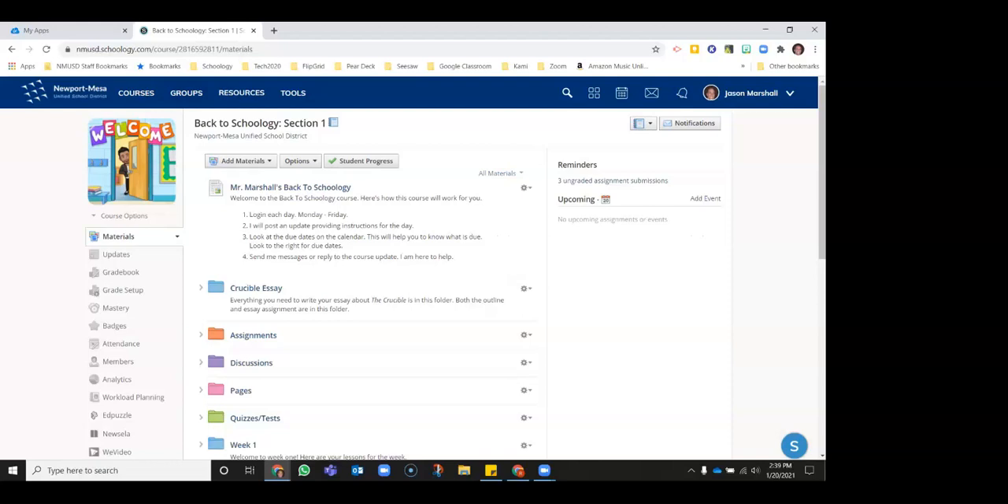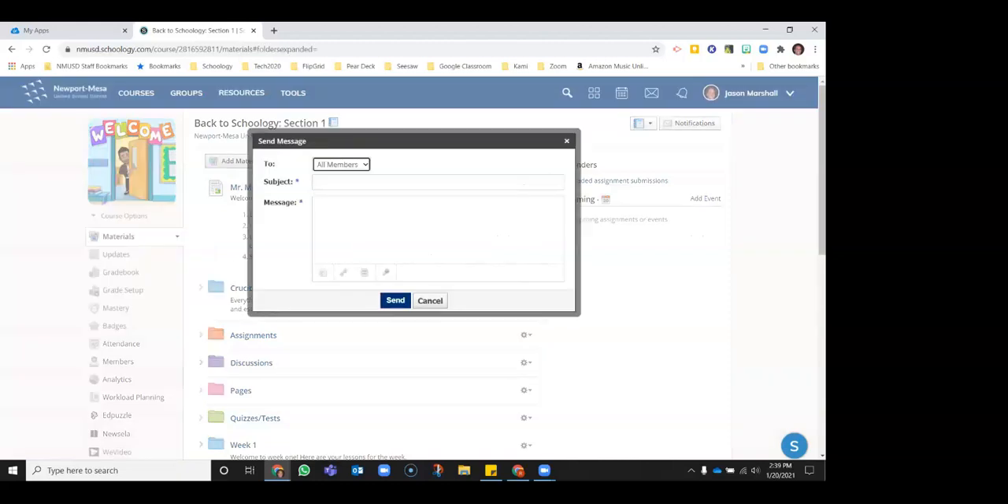If I go to course options, I can choose send message. And what that does is it allows me to send a message to all the members of my course. That could be co-teachers, students, and their parents. Or I can just pick and choose which ones. So if I wanted to send one just to all of the parents, I could type a message. I can add files or links. I could add a resource from my resources, which is kind of cool.